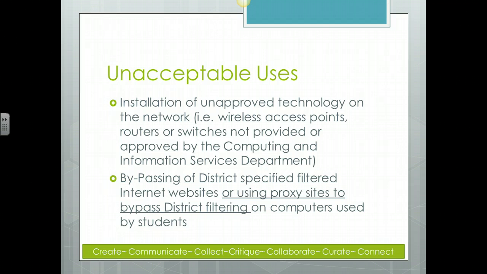And again, with the software piece, also the hardware. So not putting in extra wireless access points or routers or switches. So that's not allowed. And also bypassing the district's filtered internet website, so using a proxy to get through the filtering. That is not allowed on computers used by students.